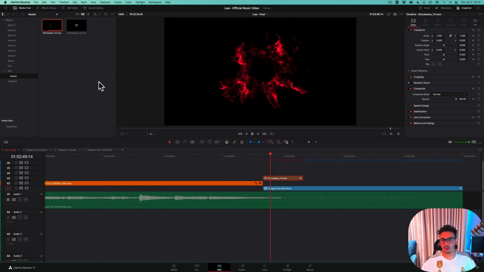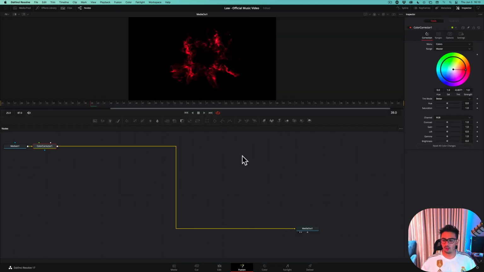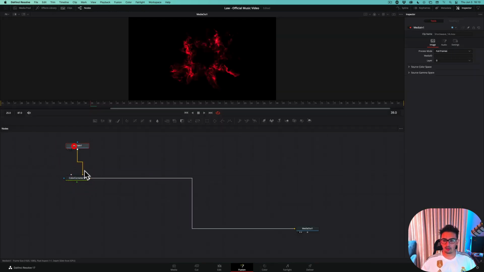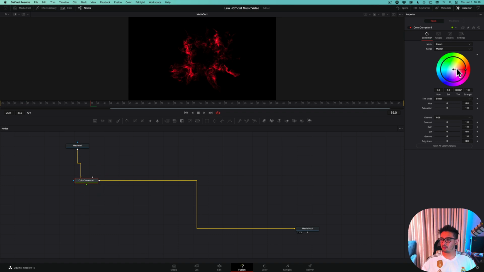This is red, reason being, I'll tell you why. I put another fusion composition. I went to fusion, added a color corrector node, and just put the master to red. If you make it white, you can do white. Since my color palette is red, I'm moving even that to red. So now I go back to my edit page.